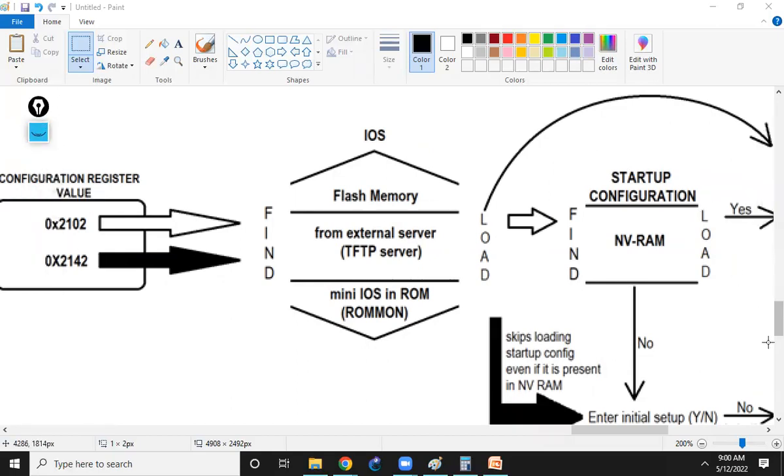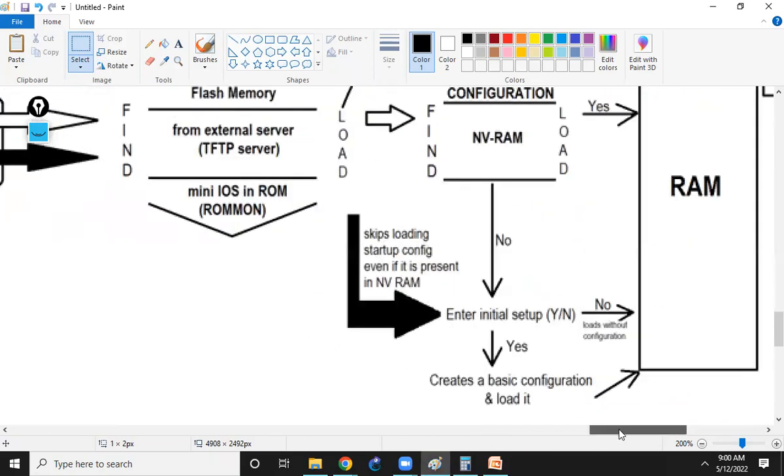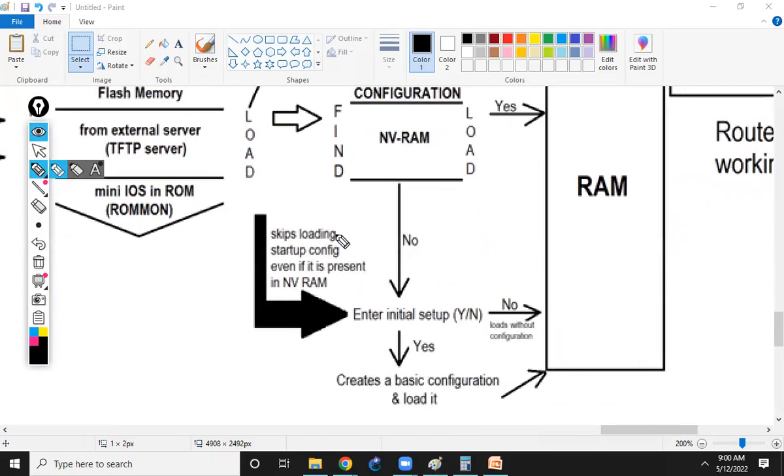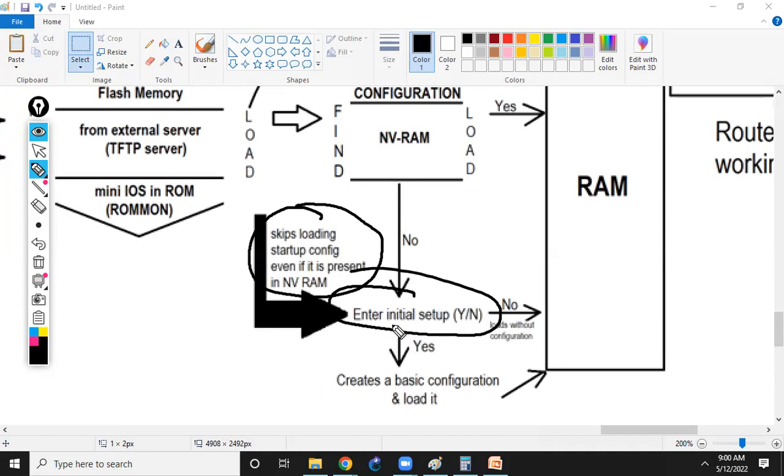Since it is not loaded, it will skip loading the configuration, and then it will load the initial setup. It will ask whether to configure the initial setup or the initial dialog or not. When we say no, the router will load without any configuration. So this is the process. Getting it? This is the router booting procedure.